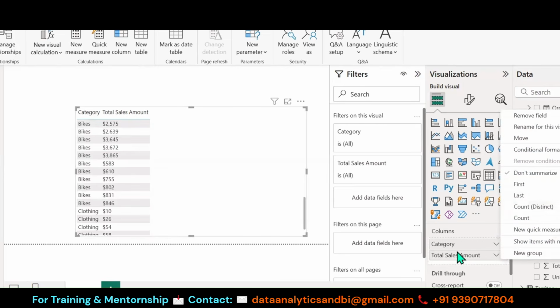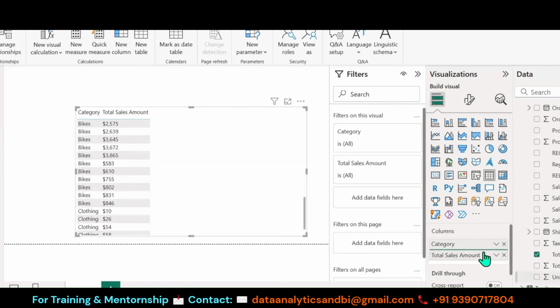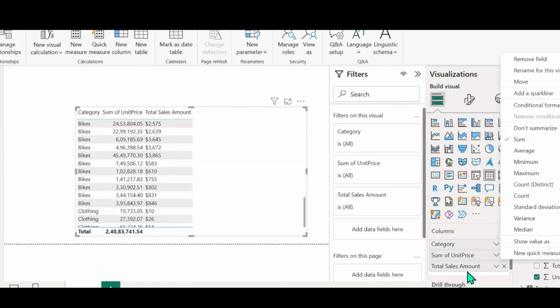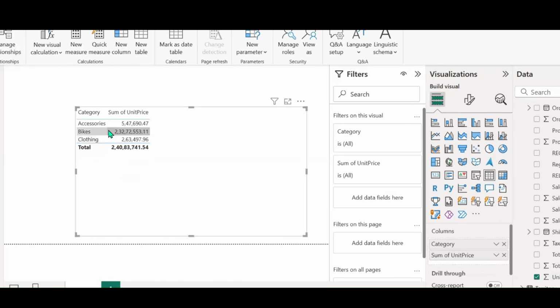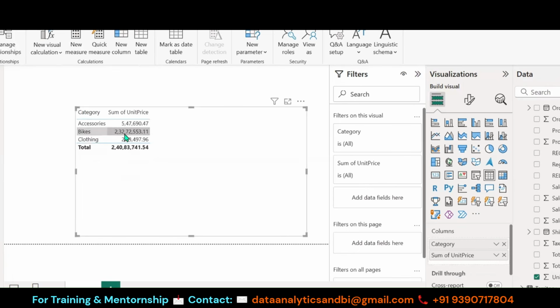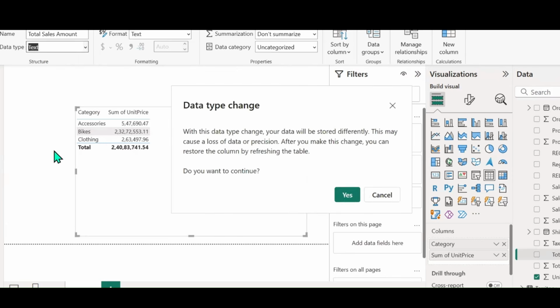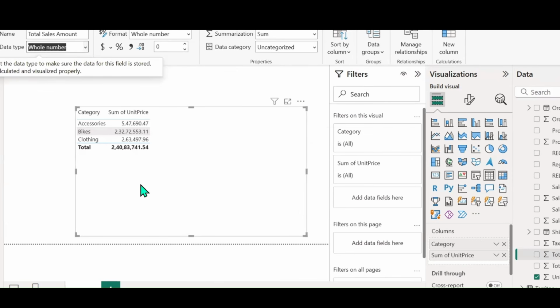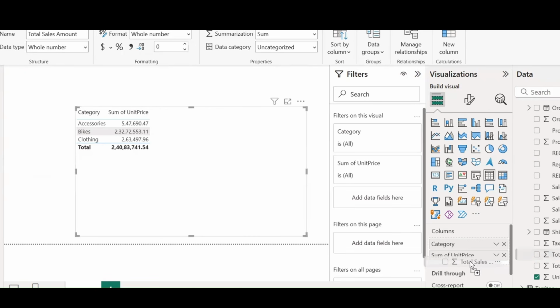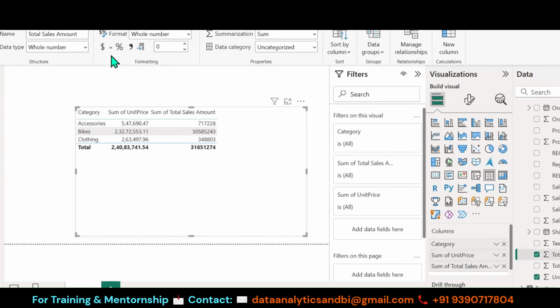Let me take the unit price, and make it sum. For accessories, the sum of unit price is 547690. Bikes it is 2623272. Clothing it is 263. Now the data is getting segregated as per the category, the data got separated. Now you see the sum of total sales amount. So we got the data.